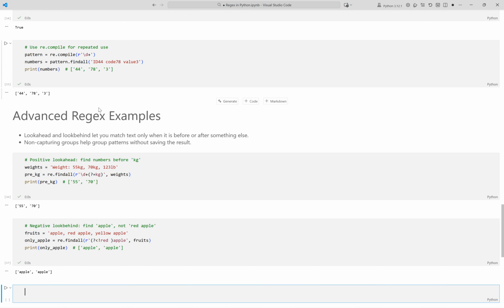Here, the output, apple, apple, shows that the negative lookbehind successfully excluded red apples while still matching apple in other contexts. Notice that both standalone apple and yellow apples contain apple, but only apples not preceded by red are captured, highlighting how negative lookbehind refines pattern matching without capturing unwanted cases.